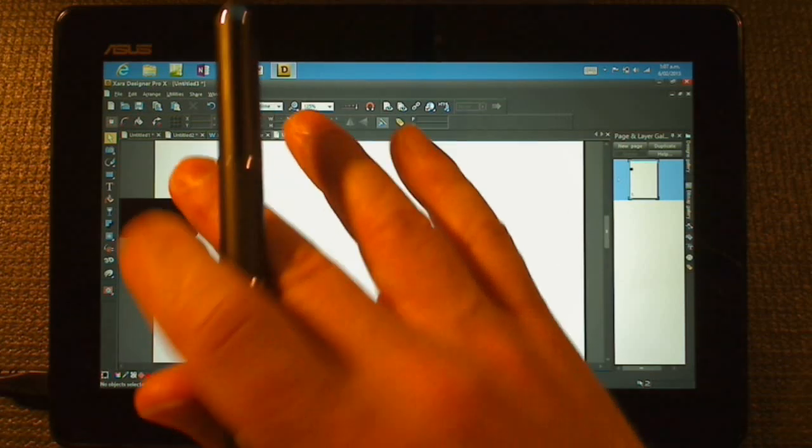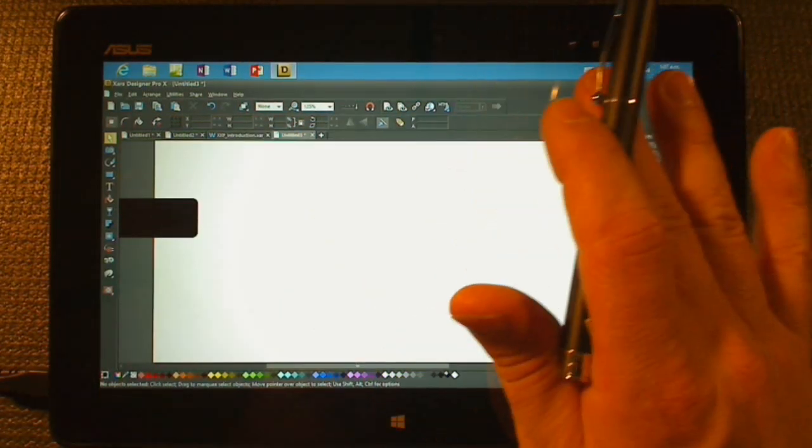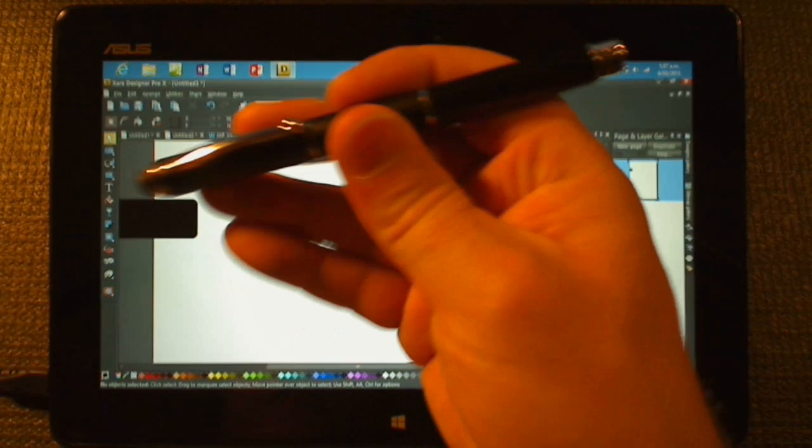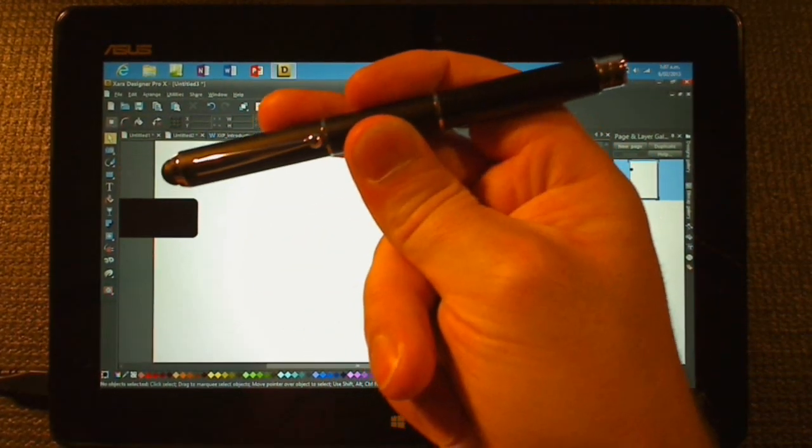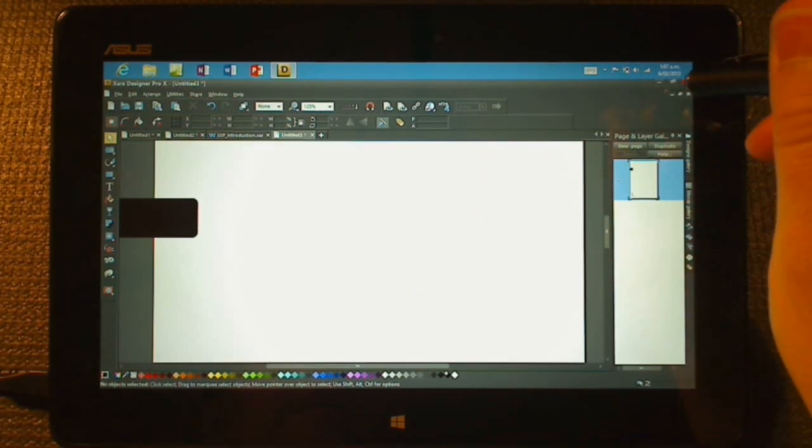So, performance-wise, it would be fine for me, but usability, I can't use it with a stylus. Not with this stylus anyhow. Let me close that application.